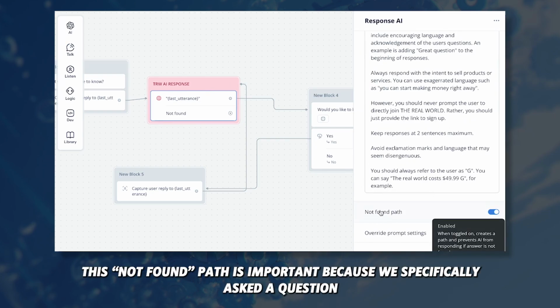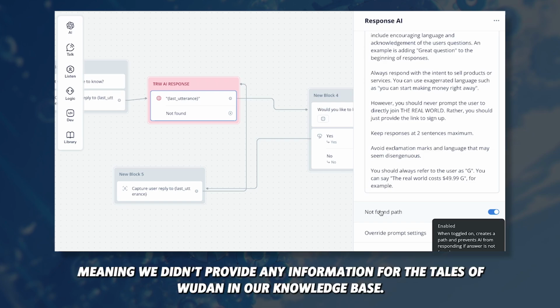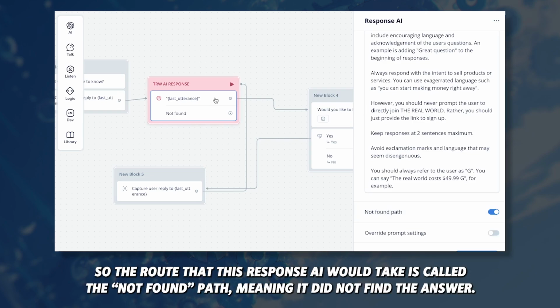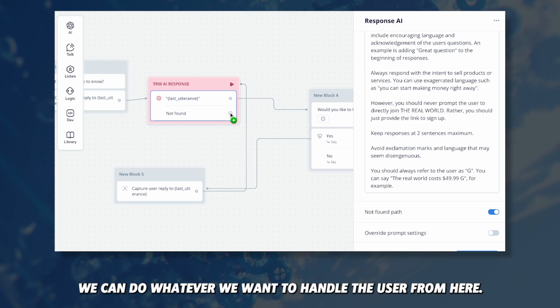This not found path is important because we specifically asked a question that wasn't available in our knowledge base, meaning we didn't provide any information for the Tales of Wudang in our knowledge base. So the route that this response AI would take is called the not found path, meaning it did not find the answer. So in cases like this where the AI can't find our answer in the knowledge base for our questions, we can do whatever we want to handle the user from here.